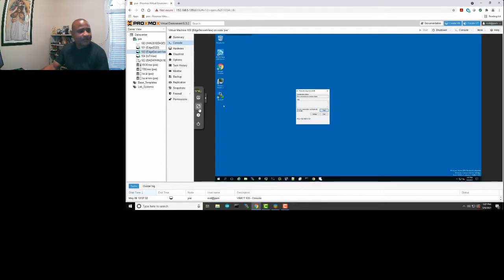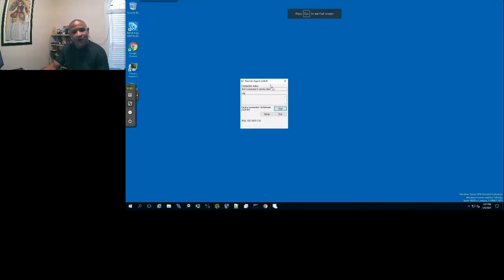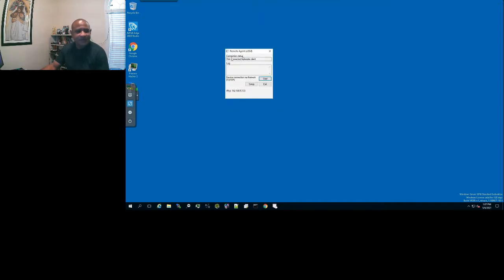So I'll go full screen. Now, on the remote node, as I said before, all of the software is installed. But this is the key software that needs to be installed or needs to be running. It's called the remote agent. And as you can see here, it's running, but it's not connected as a remote client. And this is the information that I need. It displays the IP address, and it's listening for a connection.